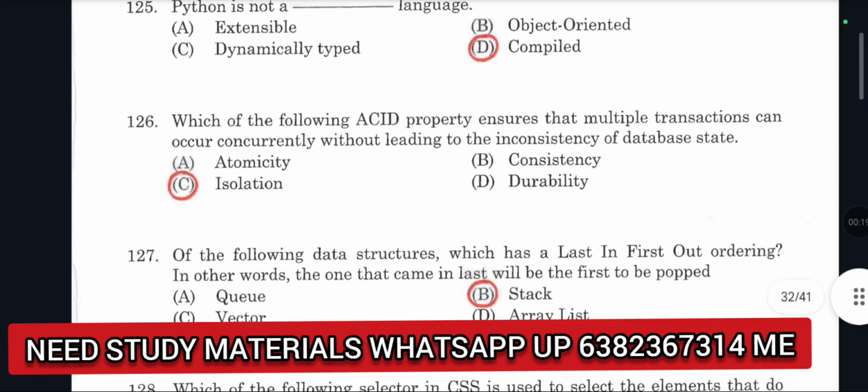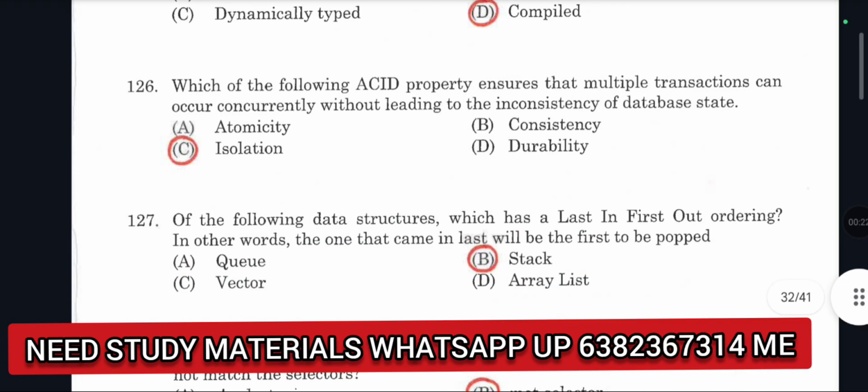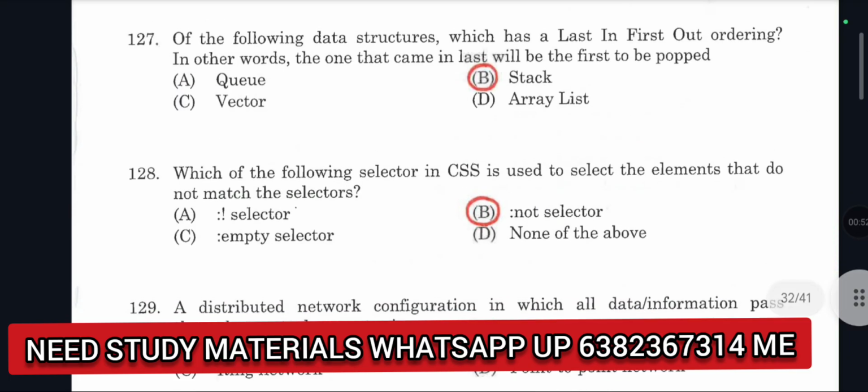Let's see the first question. Which of the following ACID property ensures that multiple transactions can occur concurrently without leading to the inconsistency of database state? Answer option C, isolation.